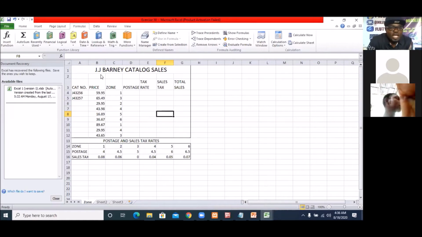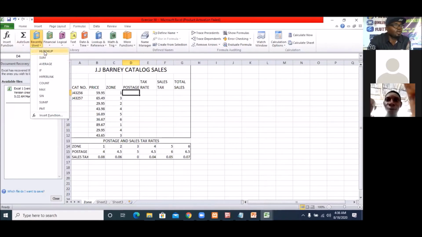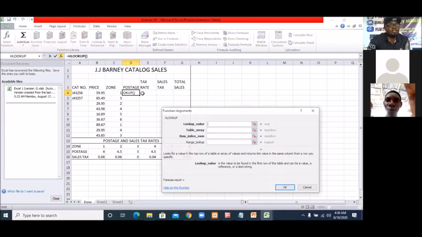So now you go to where you want to populate first. You want to get postage. That's why we click on postage first. Once we do that, we go to formulas. If you click on recently used formulas, you're going to see your HLOOKUP because you just finished using it. So I'll click on HLOOKUP.